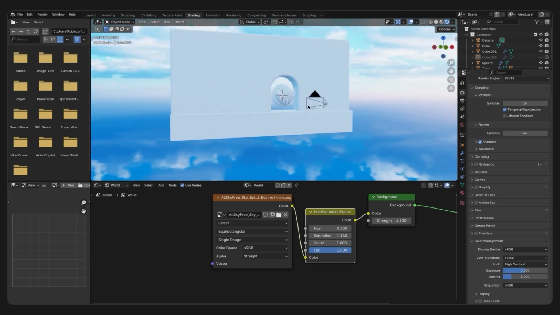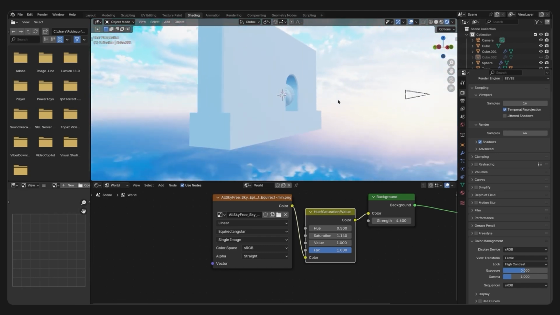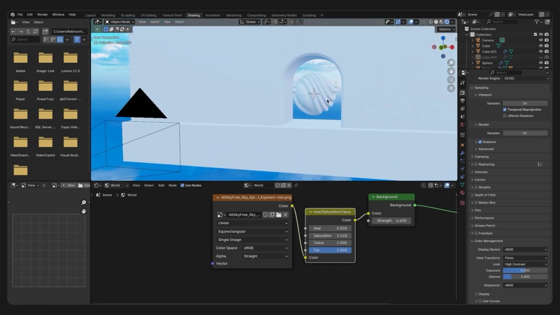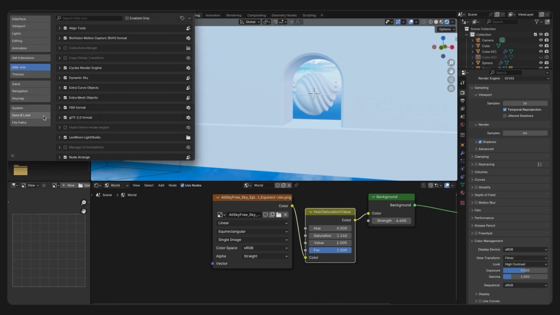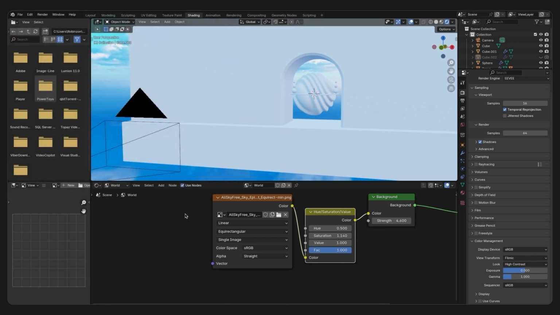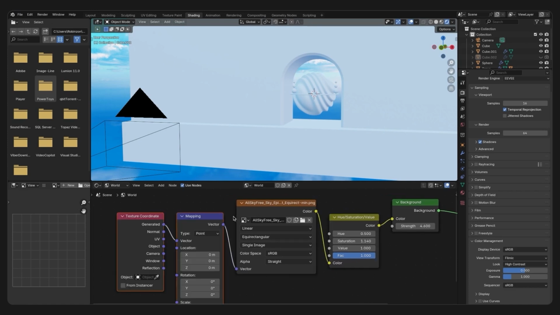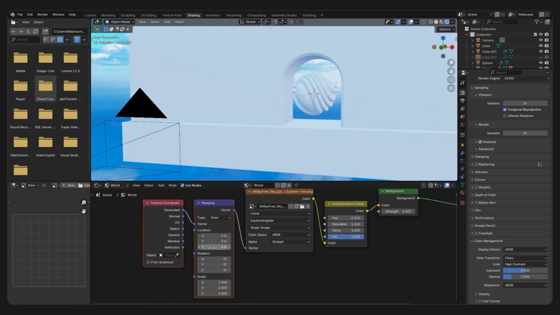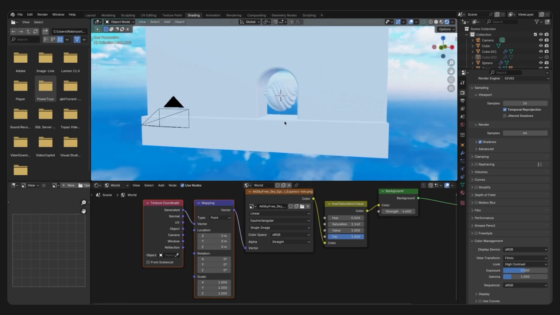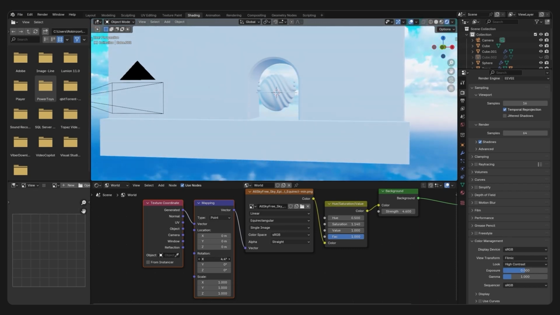Now we need to rotate this HDR slightly because the most interesting parts are right here. If you have the Node Wrangler add-on, great. If you don't, just go to Edit, Preferences, Add-ons, and search for Node Wrangler. So just turn this on. And if you have that on, select your texture, Control T, and as you can see, we can rotate our environment texture. So we can do any type of rotation we want.